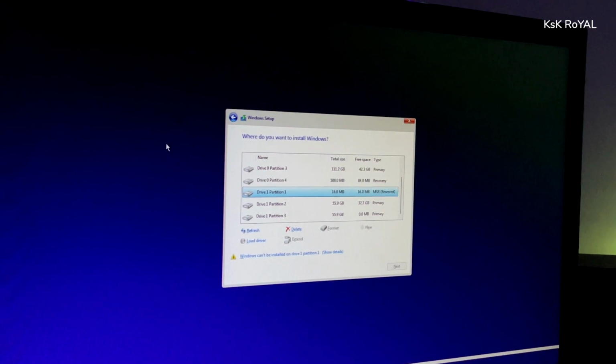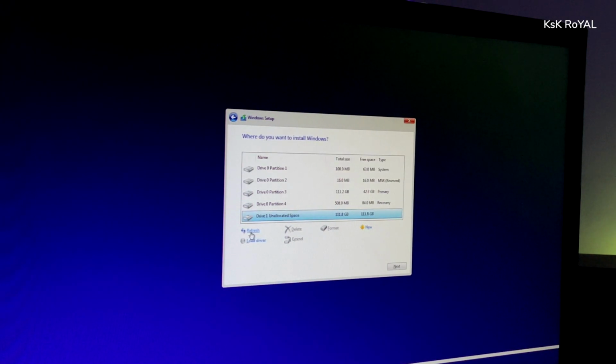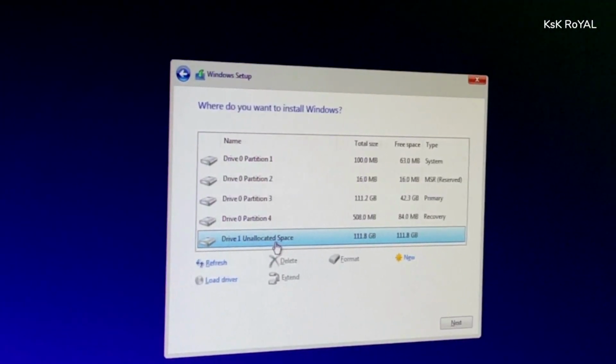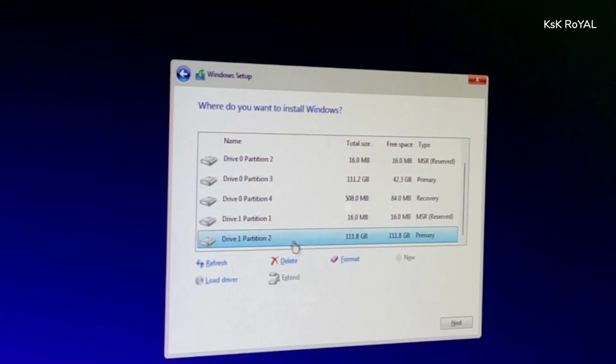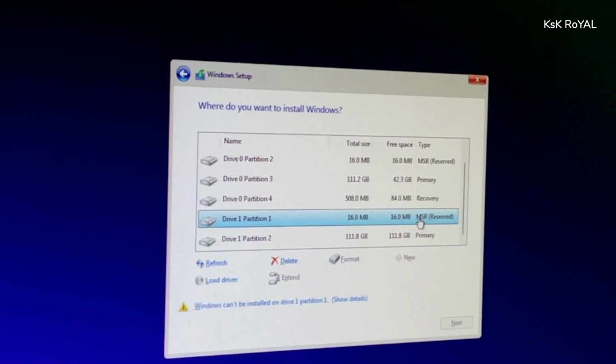Now back on the partition screen, click on refresh to apply the changes. Now you can see drive 1 is showing as unallocated free space. Just go ahead, select this drive and click on new. Now this will create 2 or 3 partitions. Now choose the main primary partition and click on next to start installing Windows 11.